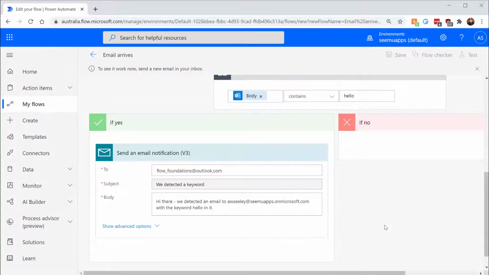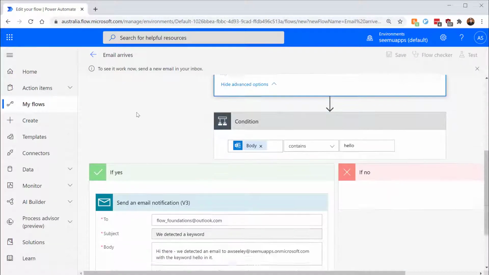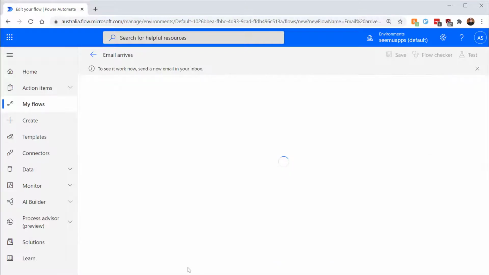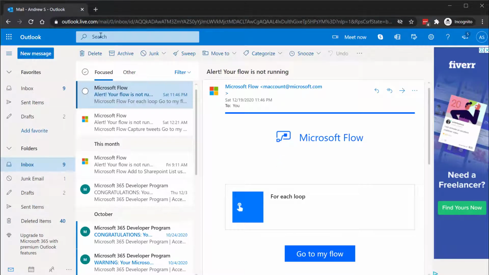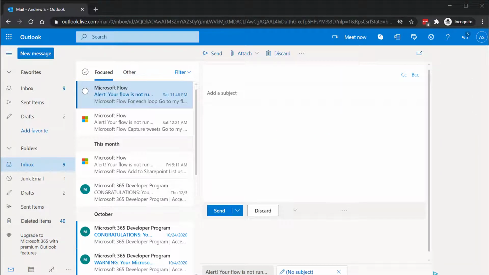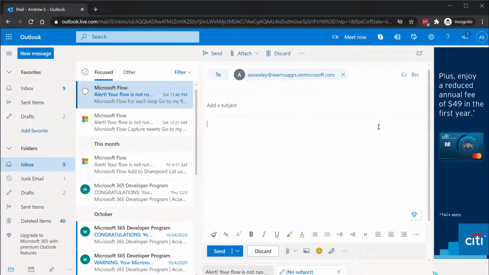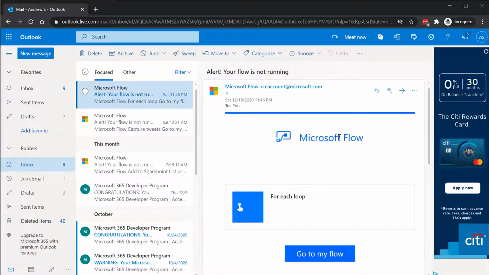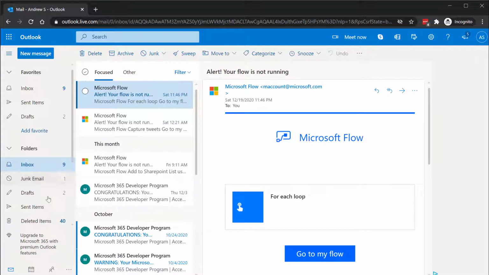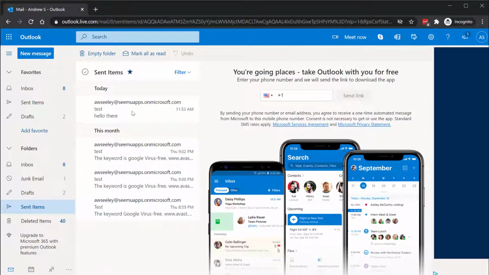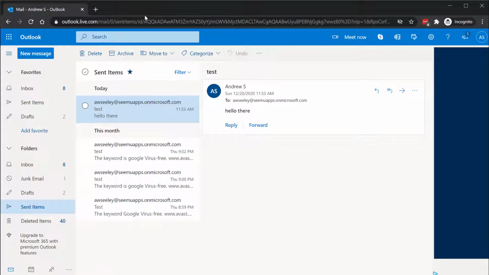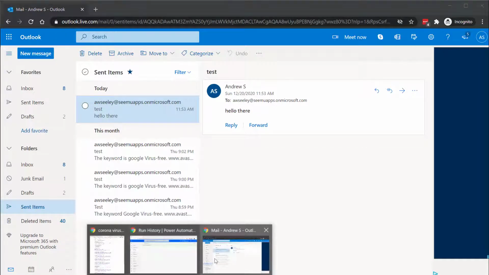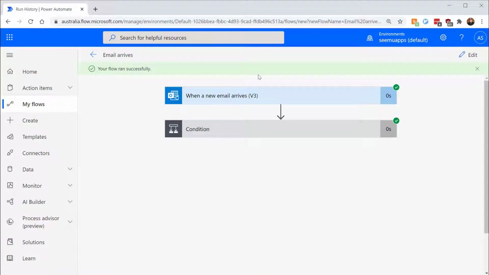We'll do manual. So now to test it, we need to send a new email to my inbox. So let's do that. I'll go new message. I'll do it to my email address and I'll do test and we'll do hello there. Let's hit send. And now we can see in our sent items, it's been sent here. And if I jump back, you can see our flow ran successfully.